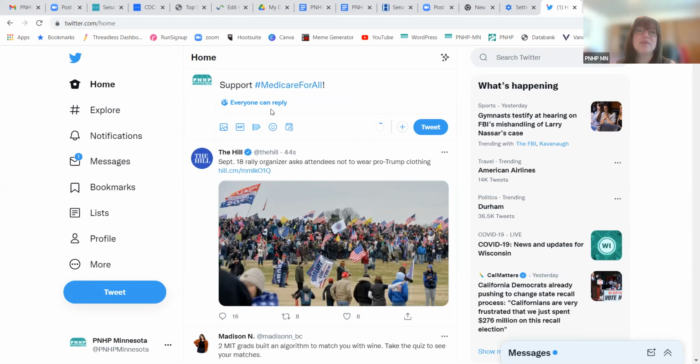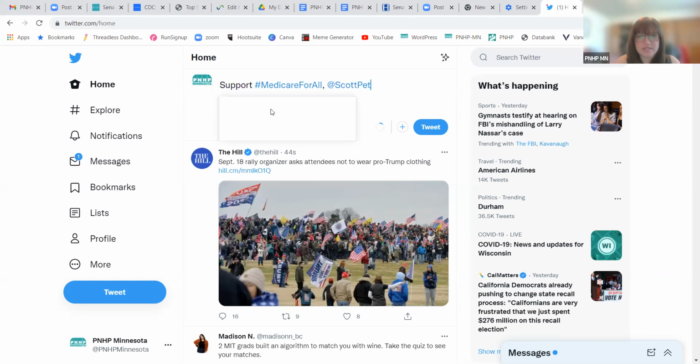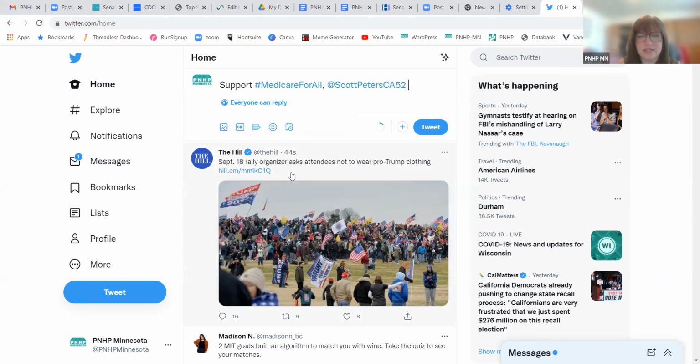If I want to speak with another person, if I want to say, you need to support Medicare for All, then I'm going to use their name. And I'm going to tag them in it by using their Twitter handle. And that on Twitter is called a mention. So let's do that. Support Medicare for All. Let's say Scott Peters. Let's see if we can find him. No, that's not him. CA 52. That's the guy.